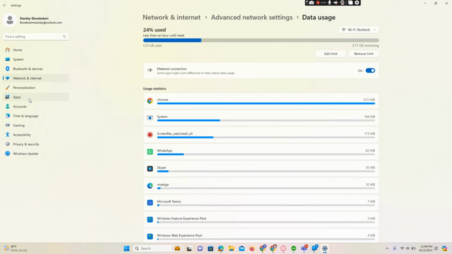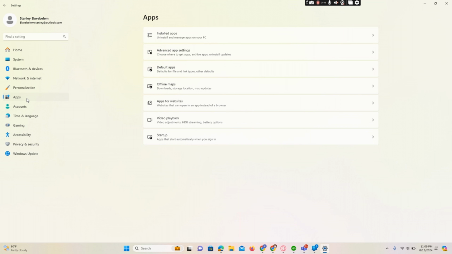You open the settings, then if you're using Windows 11, you see applications. But if you're using Windows 10, you go to privacy and security, then you see background applications under there. But for Windows 11, which is what I'm using for this demo, you go to applications, then under applications you are going to see installed apps. You click on installed apps.